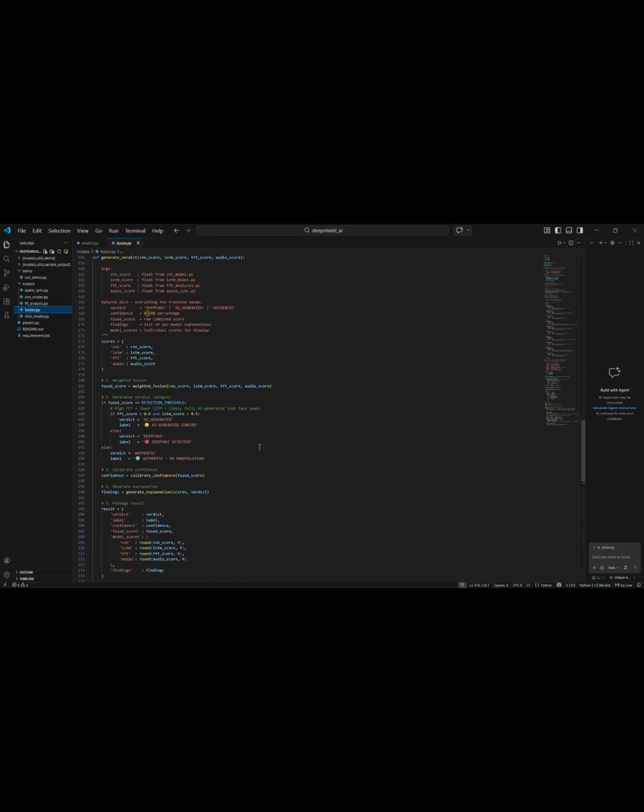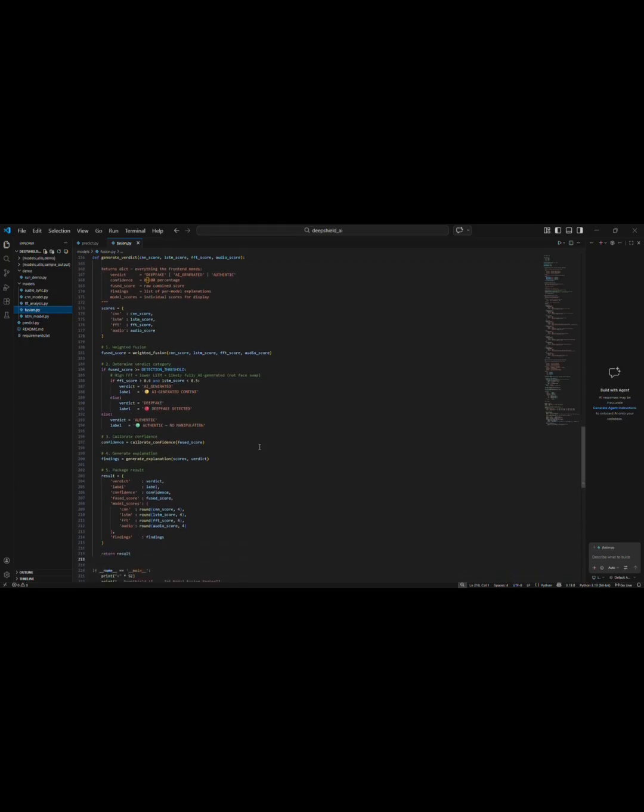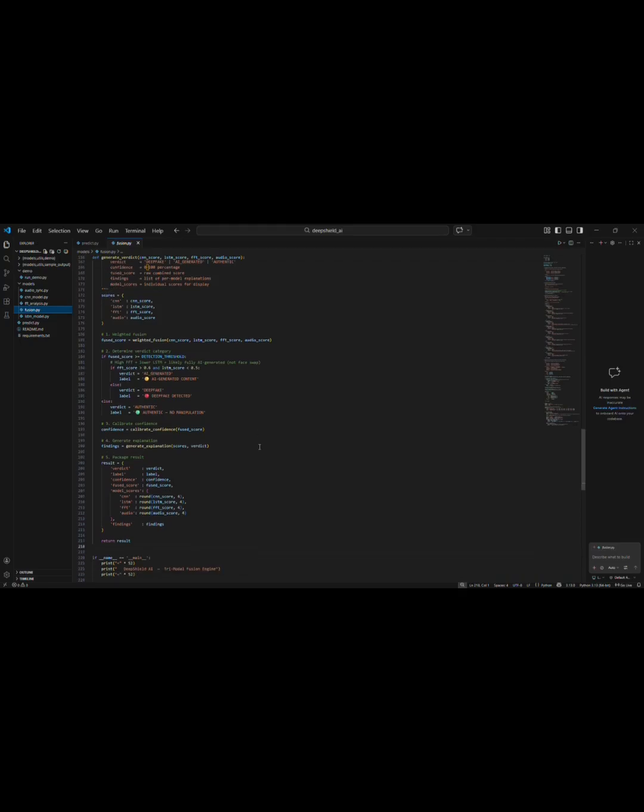The reason we built three models instead of one is simple. No single model is good enough on its own. A deepfake that fools CNN might fail LSTM. One that passes LSTM might get caught by FFT. By combining all three, we create a system that is much harder to fool than any single model alone. This is what gives Deep Shield its 97% detection accuracy.